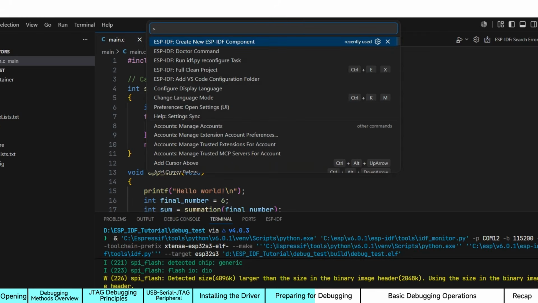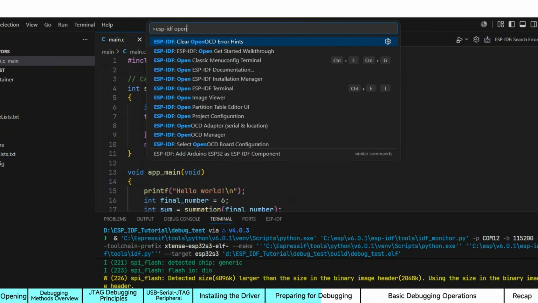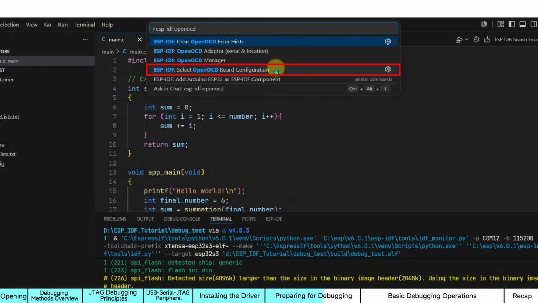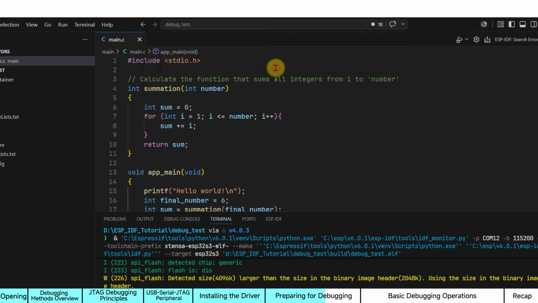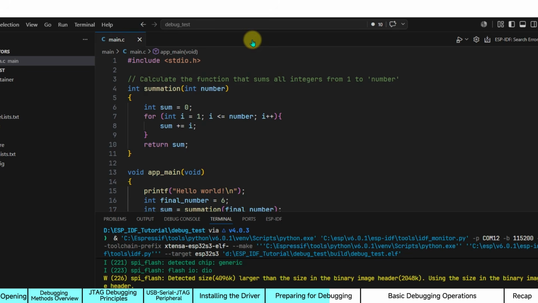First, we need to tell VS Code which debug method to use. Press Ctrl-Shift-P to open the command palette, then search for and select OpenOCD board configuration. From the list, choose ESP32S3 chip via built-in USB-JTAG.